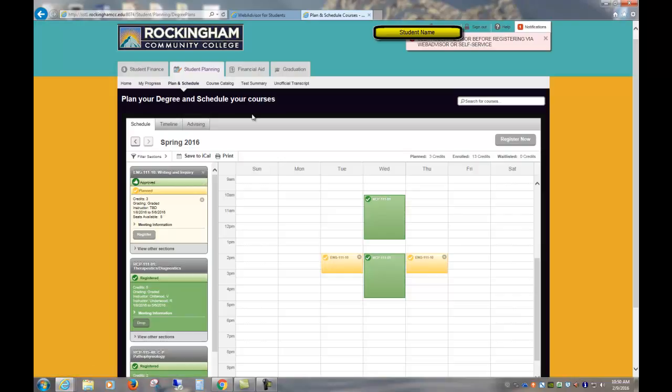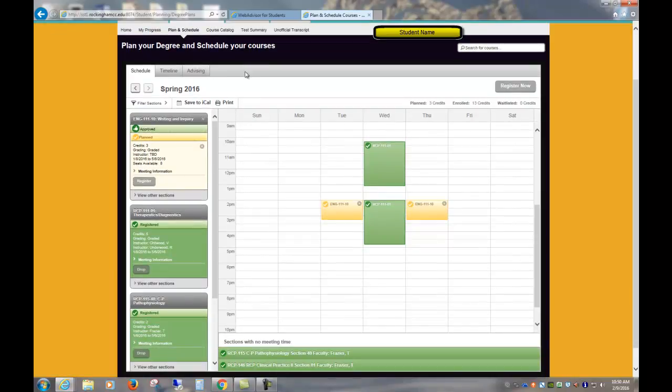Now, under the Plan and Schedule, the first time that this comes up, this will show your current schedule, and you can see that this student is for the spring of 2016. Their green classes mean that they have enrolled in the courses and they're currently taking. I love this view right here because it allows you to kind of see when your classes are working.